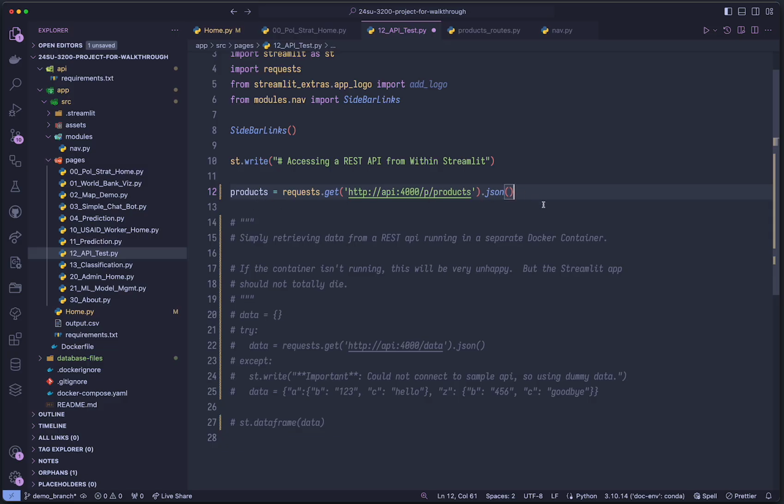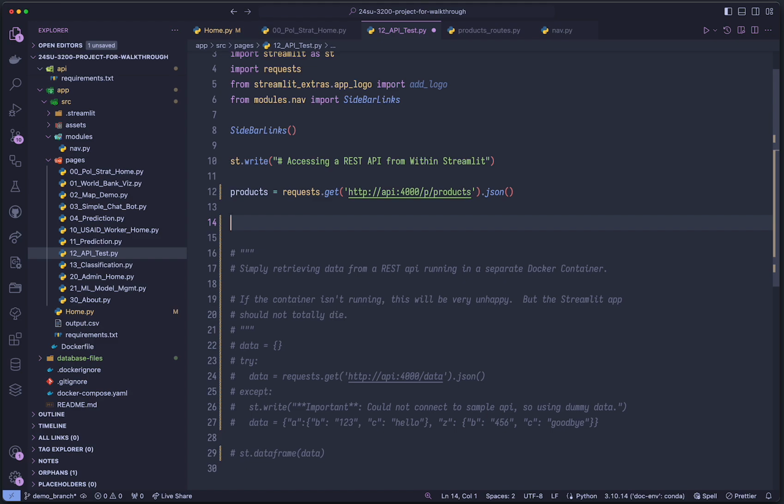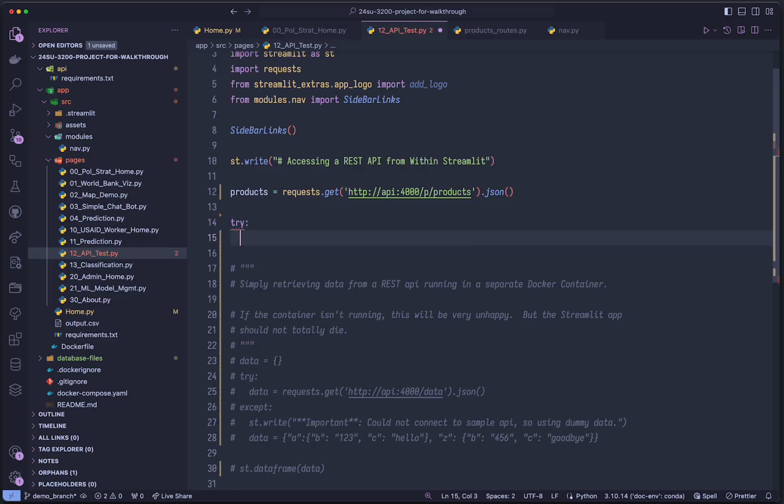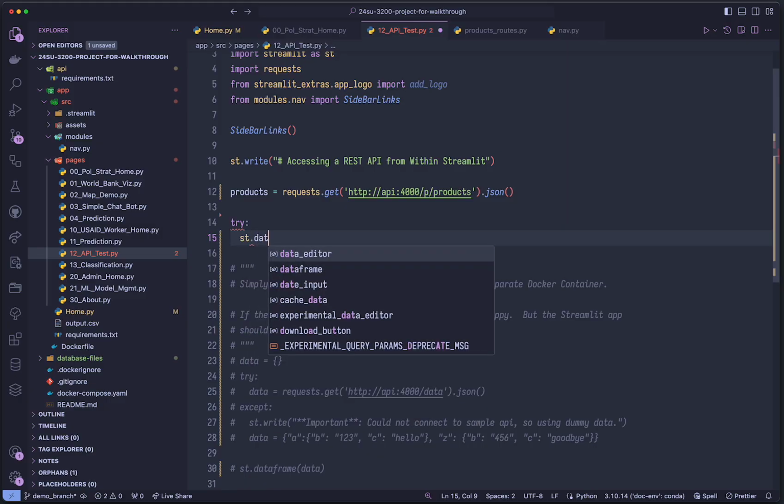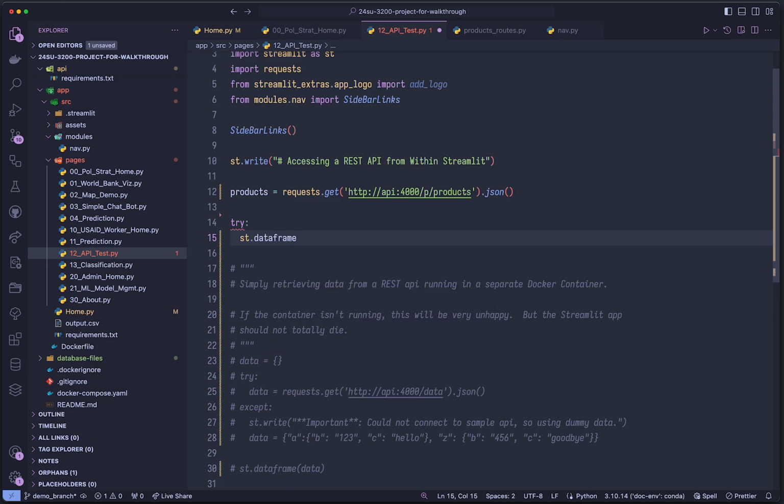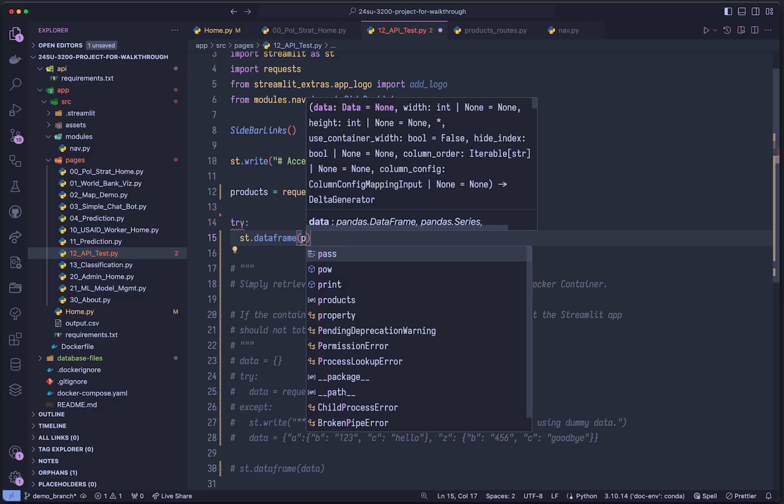It's going to give us back some data, and we're going to extract the JSON from it and put it in products. Now, from a perspective of error testing, error handling, let's say there's something wrong or this data couldn't be returned. Well, you don't just want your application to die, so we might want to show the data if we can. Otherwise, we might want to display an error message. Okay, so we'll use exception handling. So try, and we will create the data frame. So let's see, st.dataframe, and we will choose products.